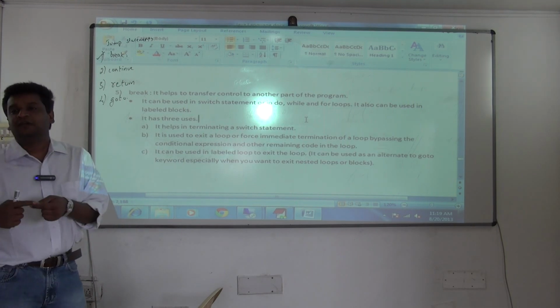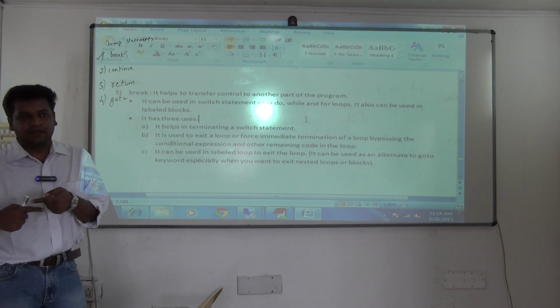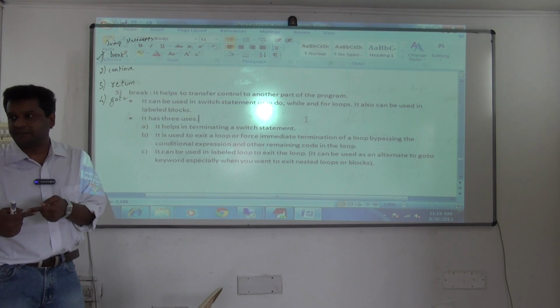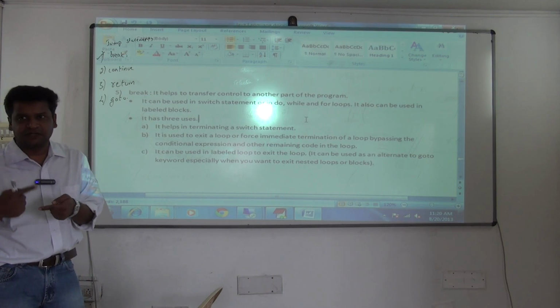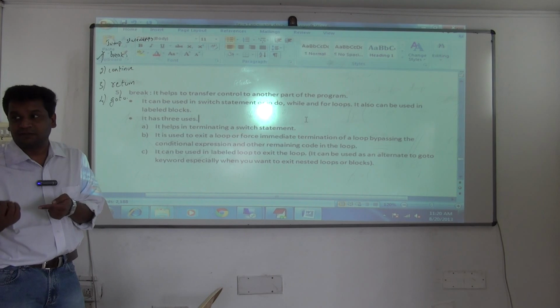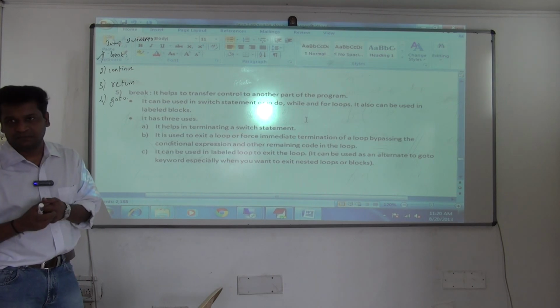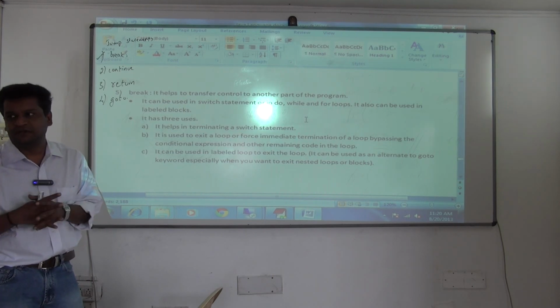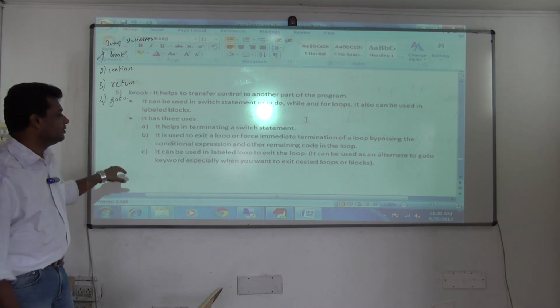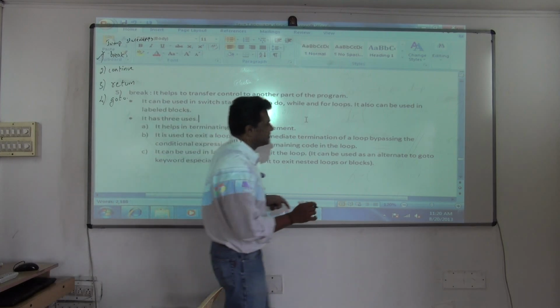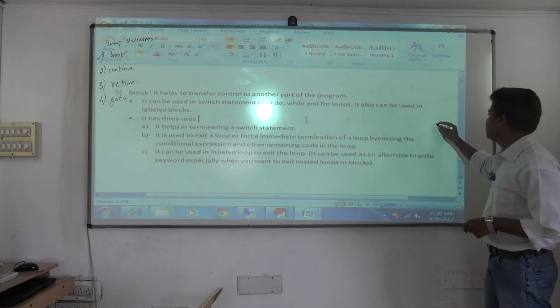Sometimes what will happen is, until the iteration completes, the loop will not exit. Till the test condition fails, it goes on executing. But sometimes I want to exit the loop based on some condition. Simply, I don't want to execute. Based on some condition, we can use this break now. See, be clear with this. I'll write a simple syntax here, then I'll explain it clearly.